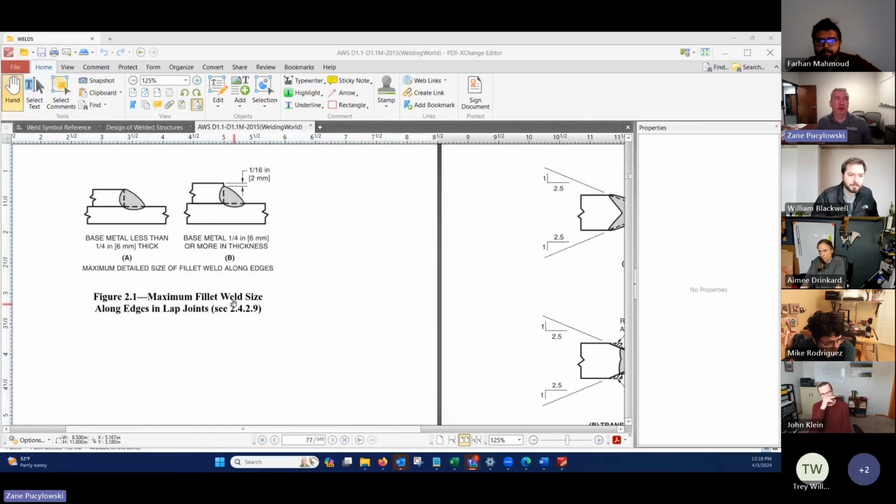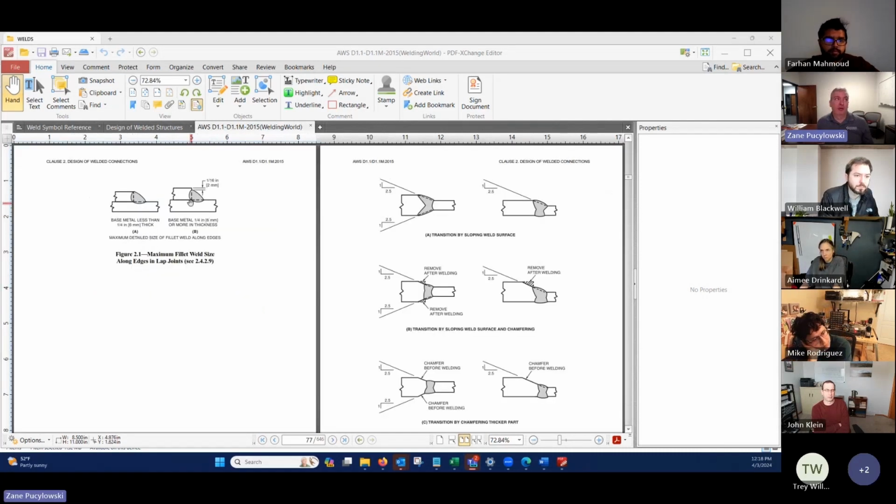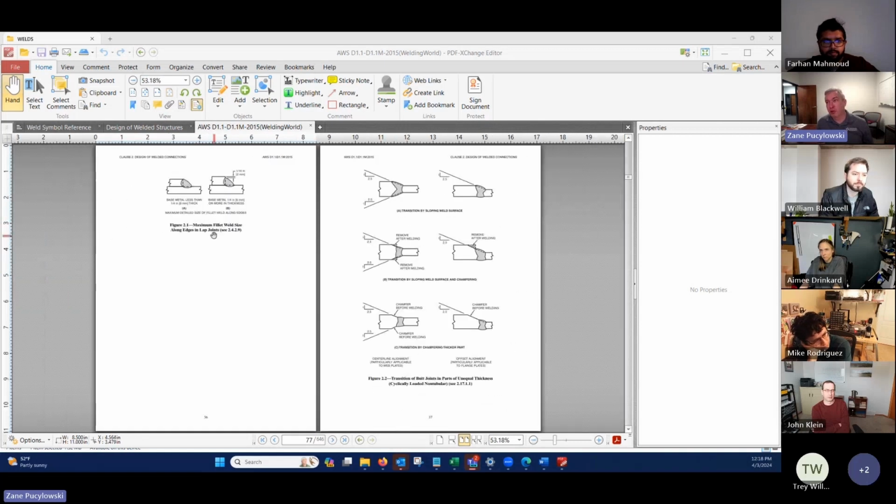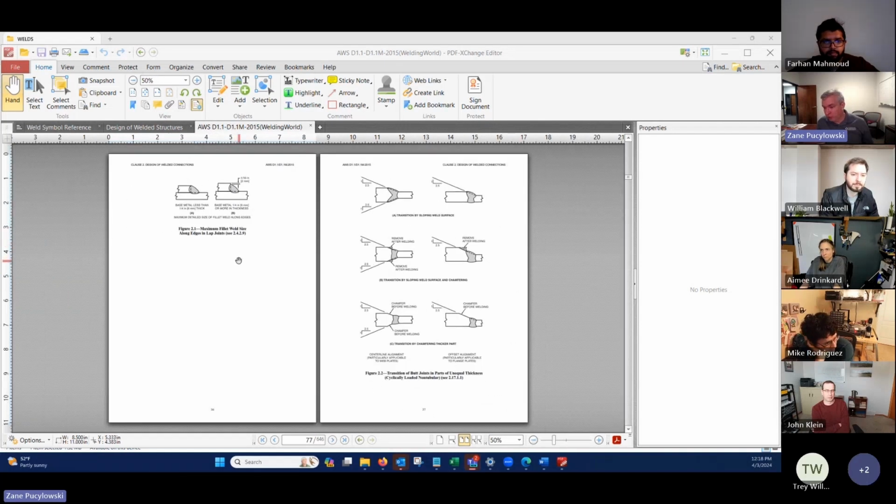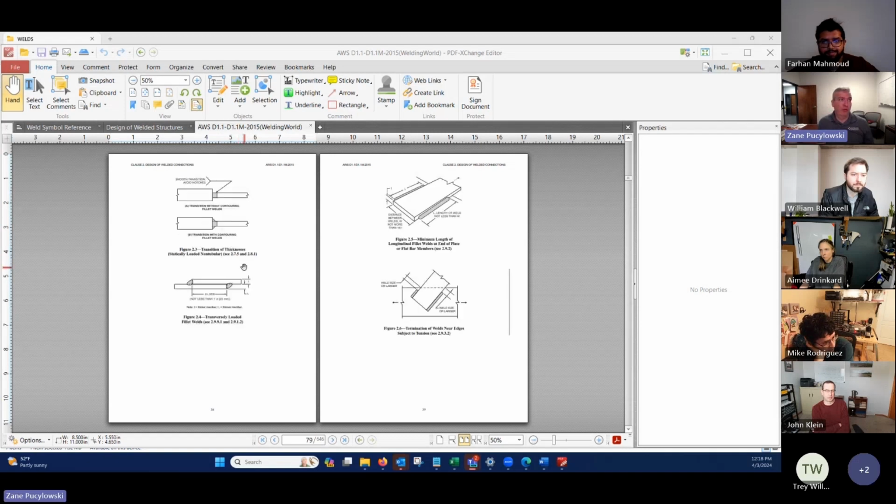Here you go, maximum fillet weld size. You know, we always have the little rule of thumb, 1/16 less if it's 1/4 inch or thicker. AISC borrowed it from AWS. They did it because they broke a bunch and figured out what cracks and what doesn't and decided what actually makes a good weld. So a lot of these things that we hear often as rules of thumb are straight out of here.